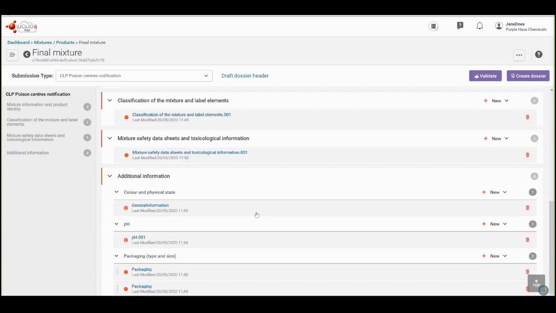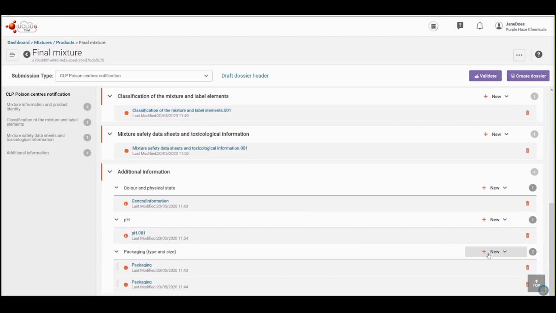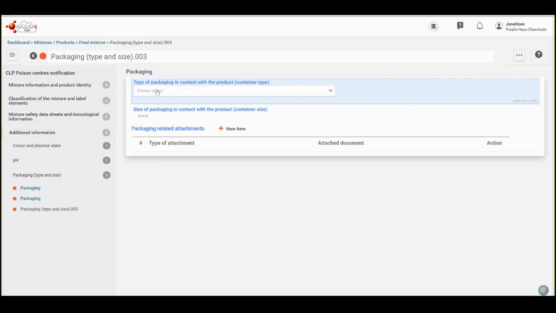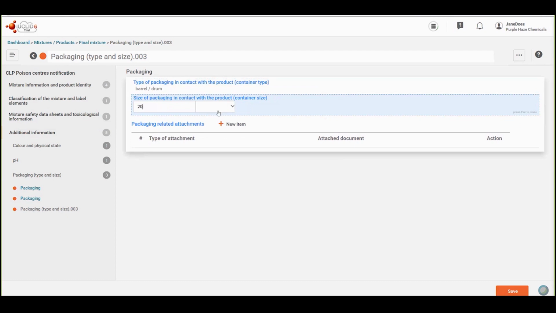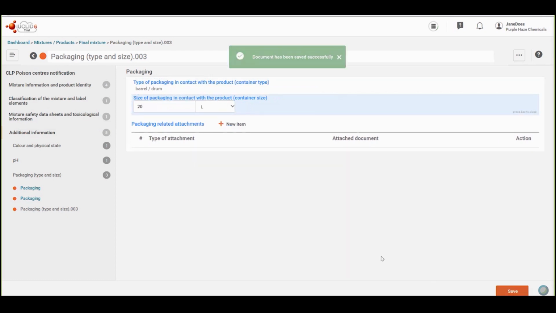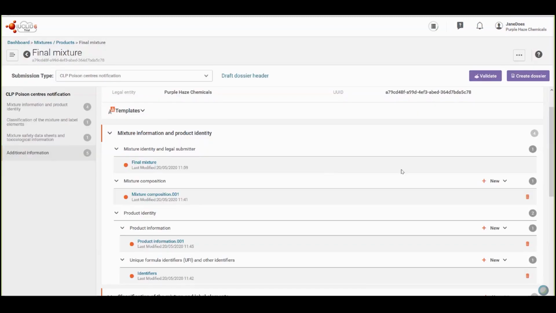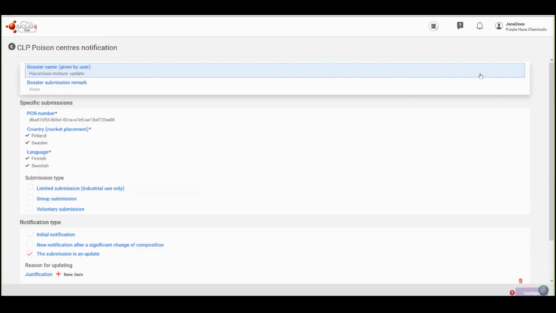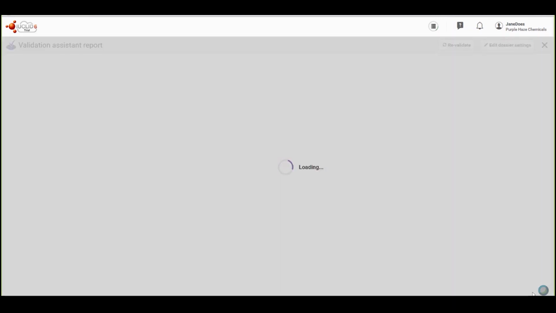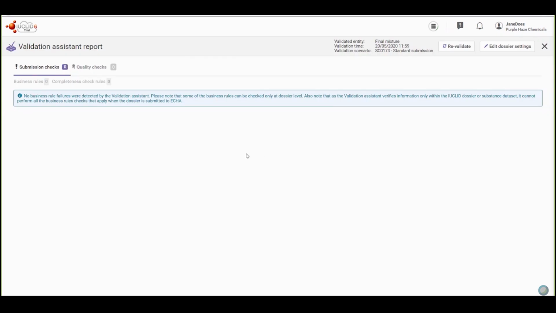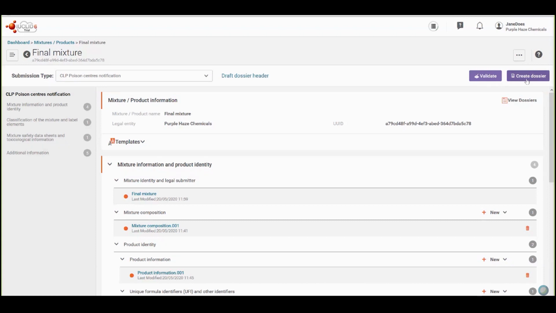Now I need to go into the area that I would like to update. Let's go back to packaging and create a new document. I will now indicate the new packaging and the size. And save. Once I'm satisfied with all of the changes that need to be made, I can go back and revalidate the information. Here you can see that no business rule failures were detected. I can exit this section and now create the dossier.